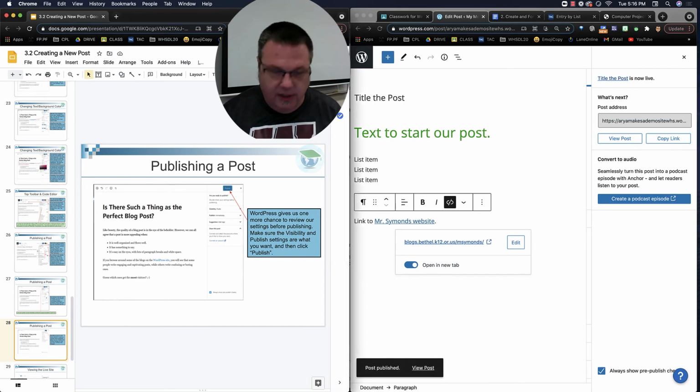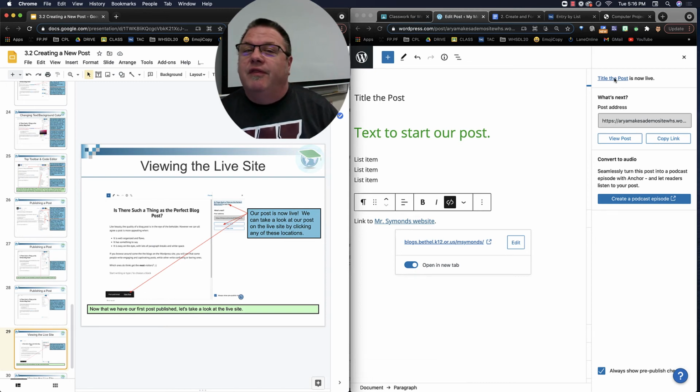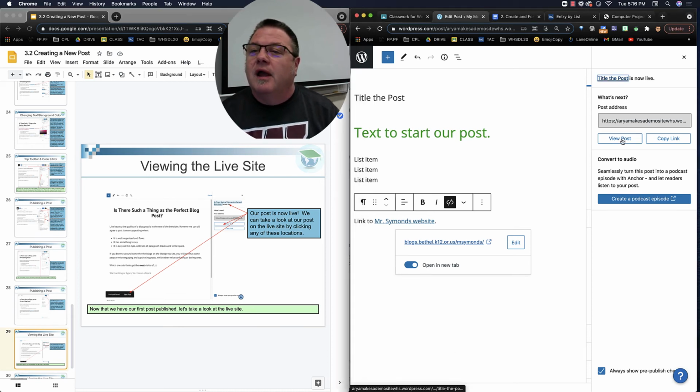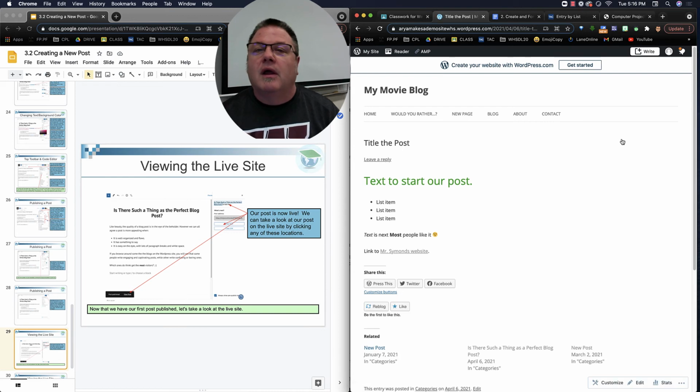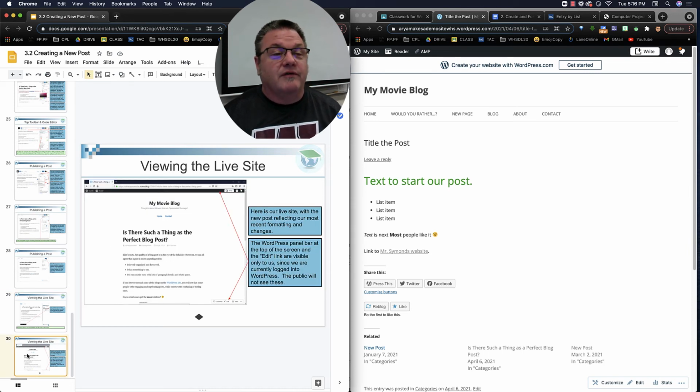And you can see that there are many ways to view the post, right? That's a way to get there. That's a way to get there. And then for a moment, it pops up a little window down at the bottom to view the post. But we can view it this way as well. Viewing the live site.